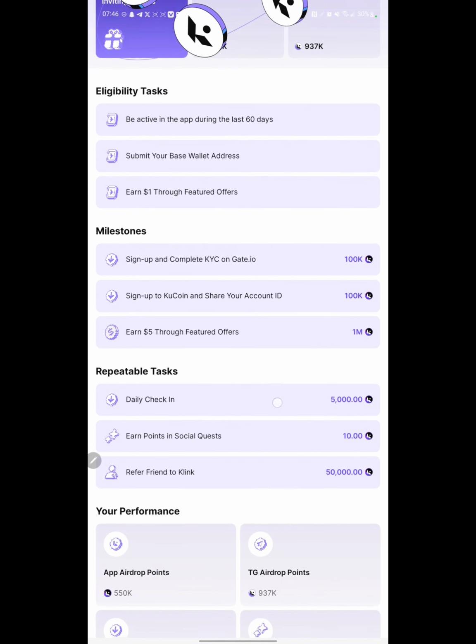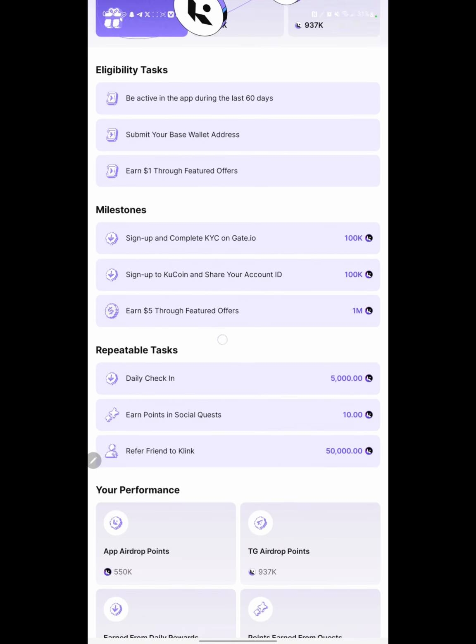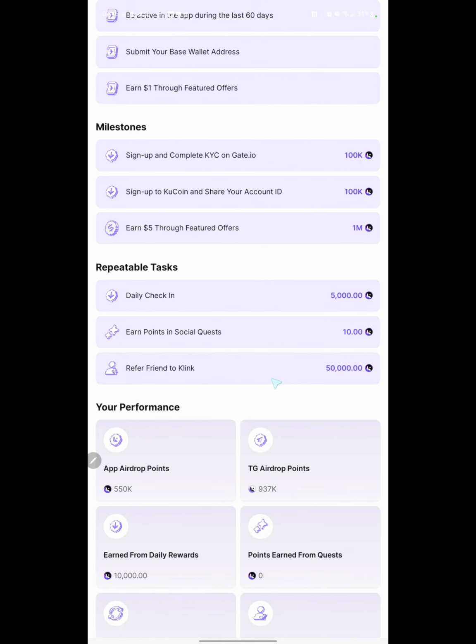Over here we have the milestones, where you are required to do a few steps. For example, link your gate.io account, link your KuCoin account, and earn $5 through a featured offer. I'll be talking about it. And over here we have the repeated tasks, where you are required to check in daily, earn points on completing social quests, and referring people earns you 50 points as well.